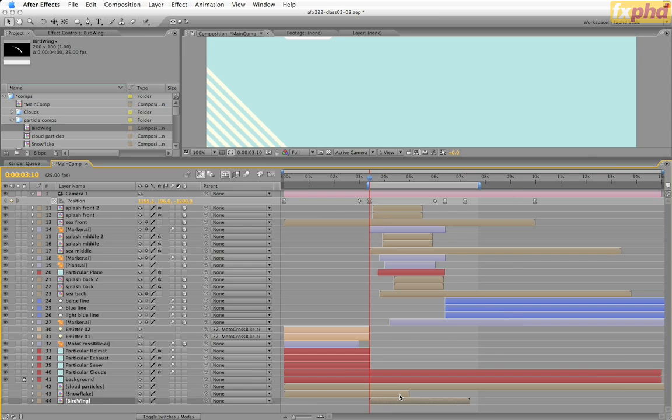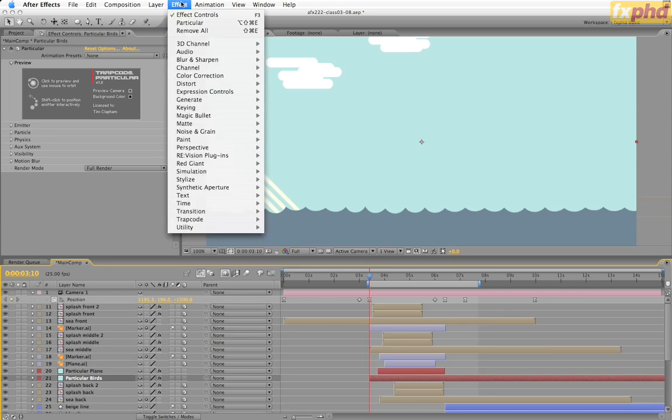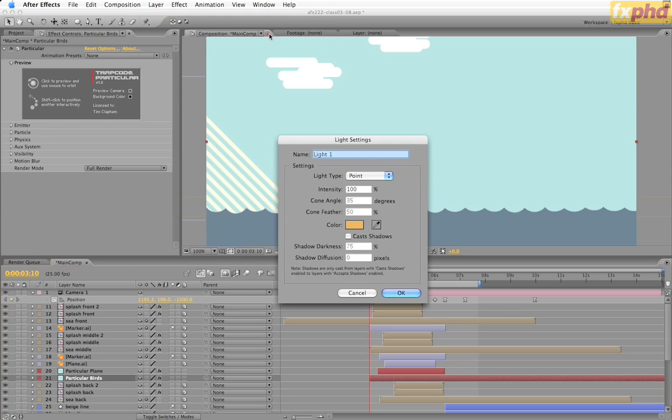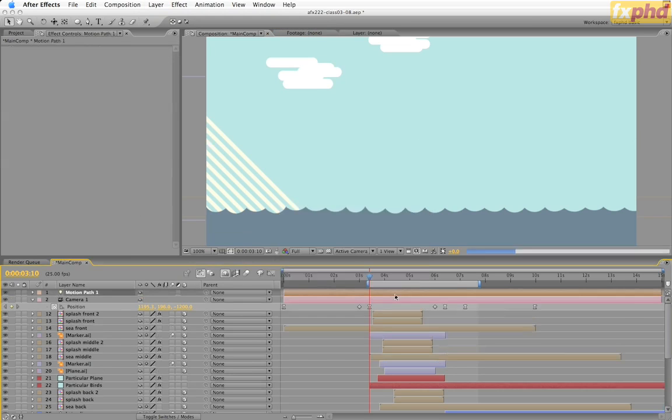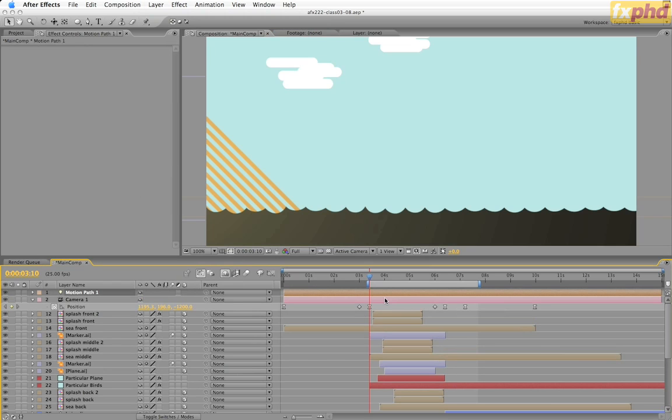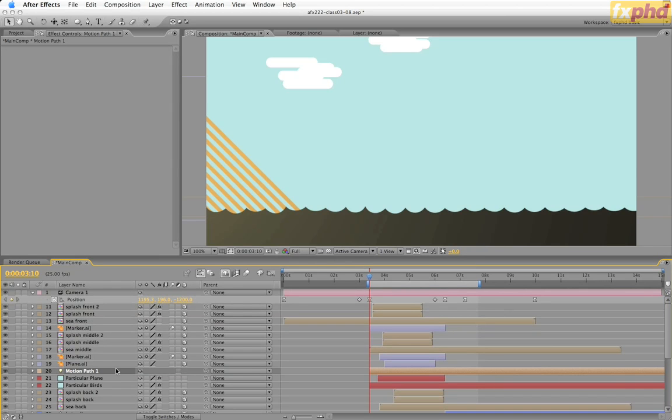it can be referenced. So to add the particle system, I'm just going to drag in a solid and add Particular. I've added the solid with Particular. Now I'm going to add a light, and I need to call this motion path one. Also set the in point for this light to start here. I'm just going to drag it down as well so it's next to the actual layer that is referencing it.